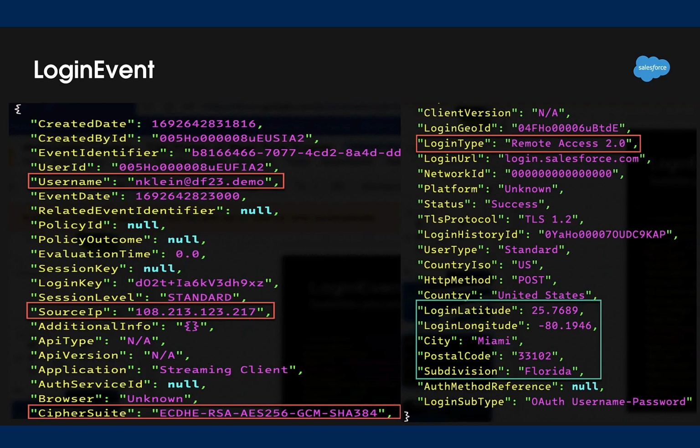So, given that we have the username, we've got the IP address, and we can get the location information and of course the login time, now we can see consecutive logins and look at the amount of time between a user's previous login to their current login and see the difference in location to see whether it's possible even to get from point A to point B within that amount of time. So let's take a look at what that looks like.